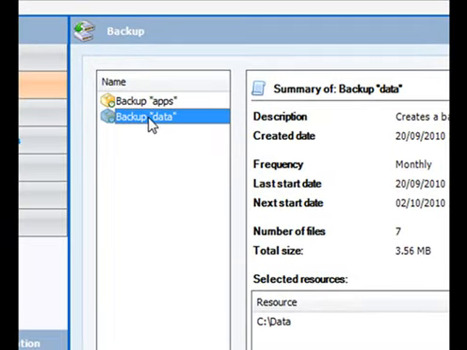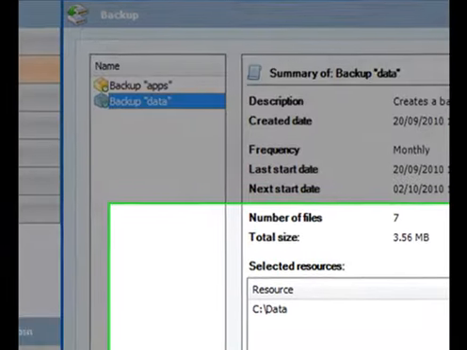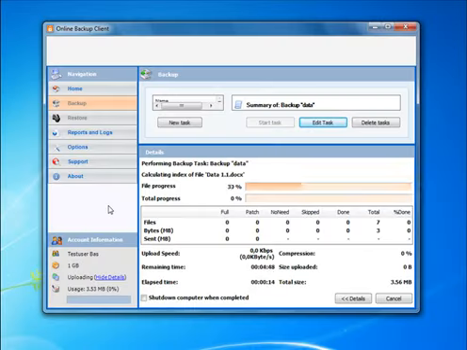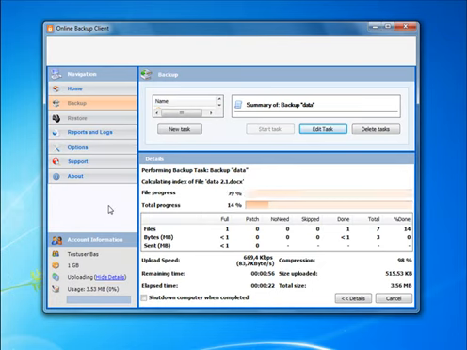If you want to start this task immediately, select the task on the left side of the backup view and click on Start Task. Now the backup task will start and the details screen will show on the bottom of the screen.